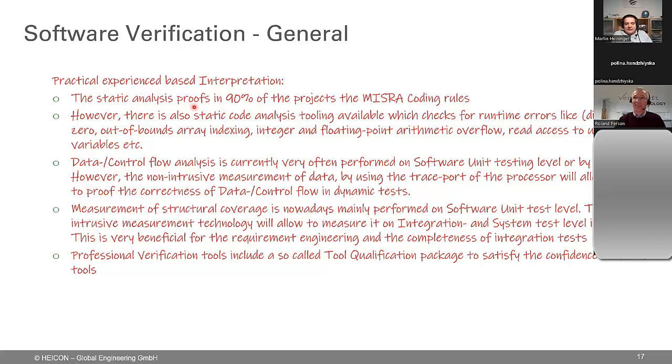Static analysis proves, in 90% of the projects, the MISRA coding rules. However, there is also runtime analysis now available. A tool like CodeSonar is very good at checking division by zero, out of boundary array indexing, and so forth. So I can only recommend that if you select a new static code analysis tool, try to see how strong they are in this area. Most of the tools are able to do the MISRA check, and for the functional safety standards, the MISRA check would be sufficient. But for the quality of your software, please check runtime errors.